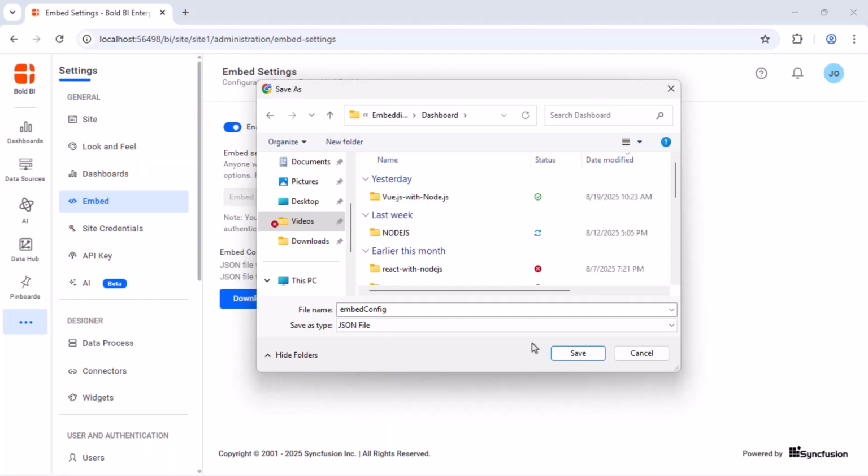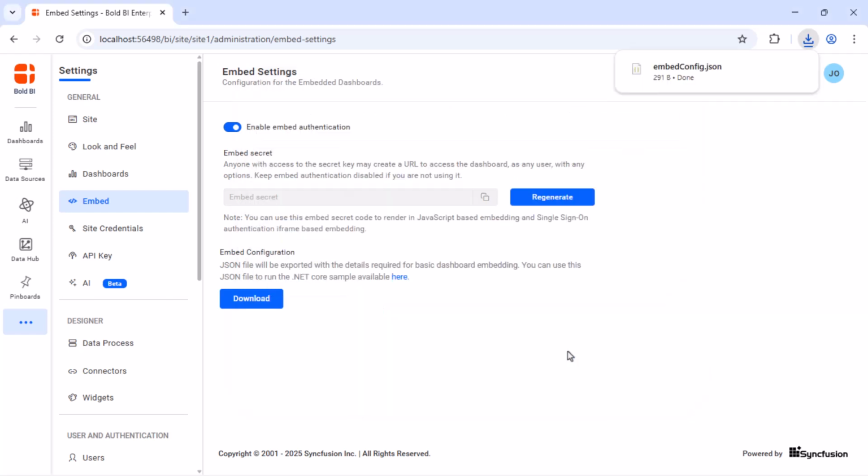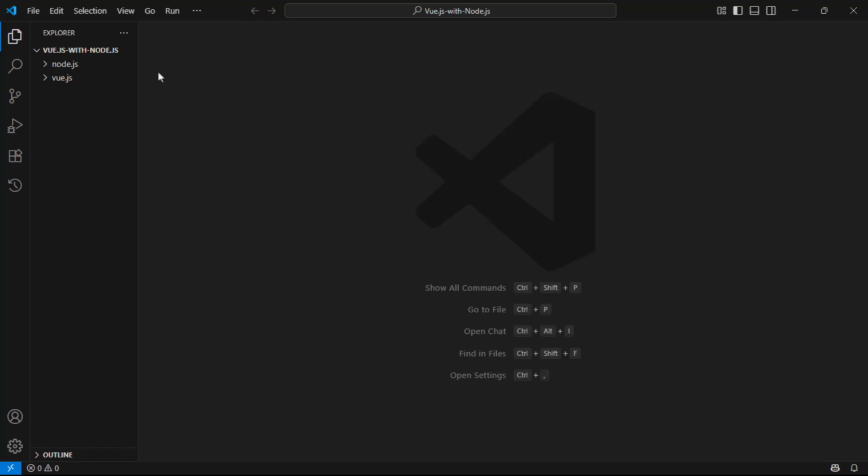Next, I download the JSON file and add it to the Node.js folder. I open the application root folder in Visual Studio Code. I open the Node.js folder and create a JS file named embed.js.